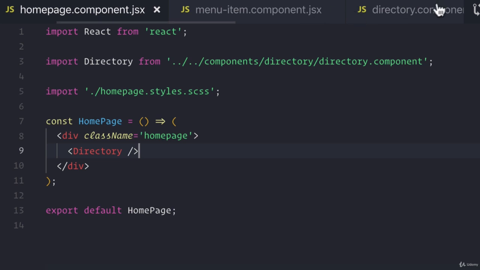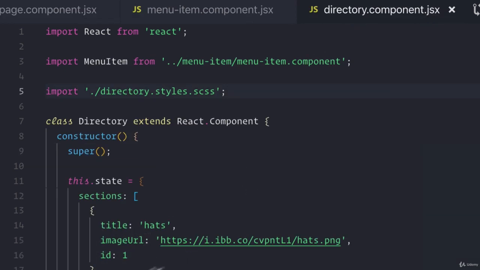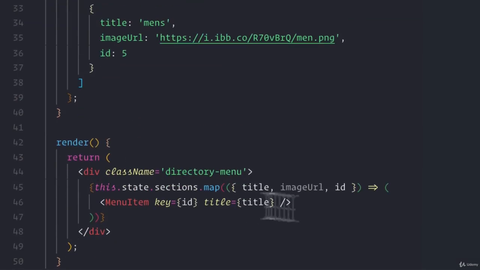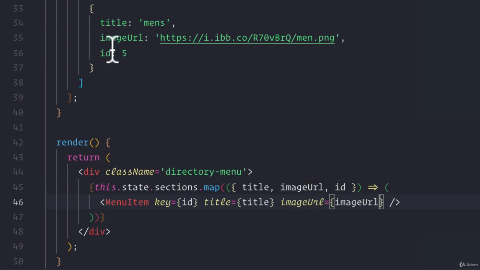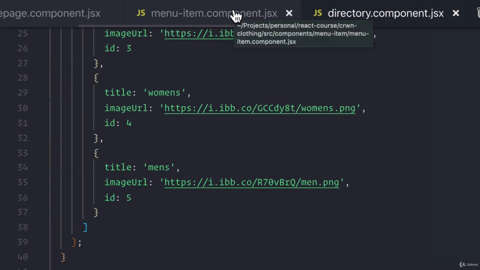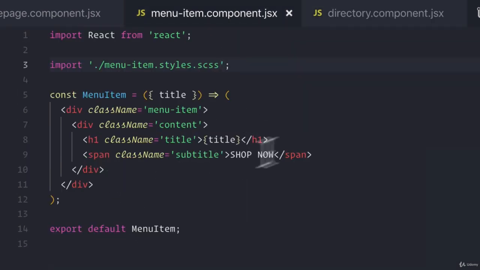Okay. Now, what about our images? Well, you remember in our directory, we had that image URL. So let's just pass that also into our menu item. So we're going to pass this image URL value into our menu item. And then in our menu item component, we are going to actually do something different.